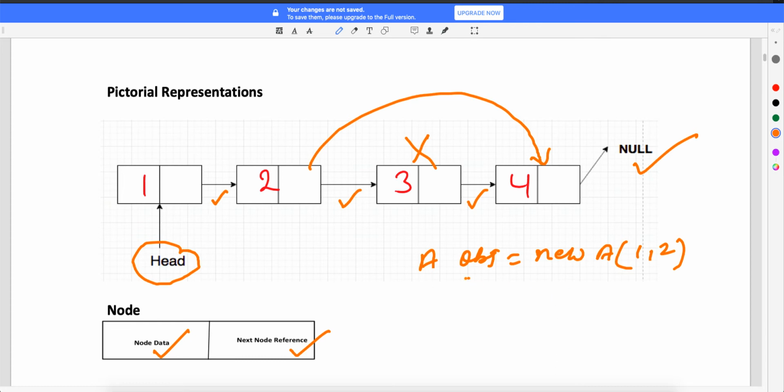Now what happens? This object has some address. So when you perform obj.hashCode(), you will get some address. Let's say the address is equal to 100. So for this object, the address is 100, right? Similarly, here, when you create the first node, this node has an address in the memory. So this address is going to be 100, right? So basically, the head address is nothing but 100.